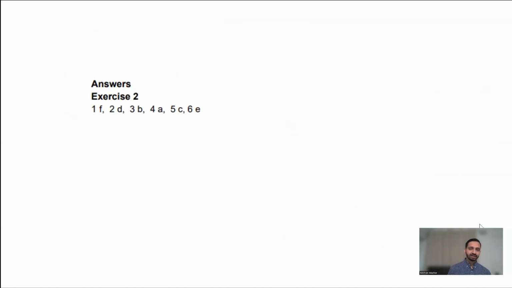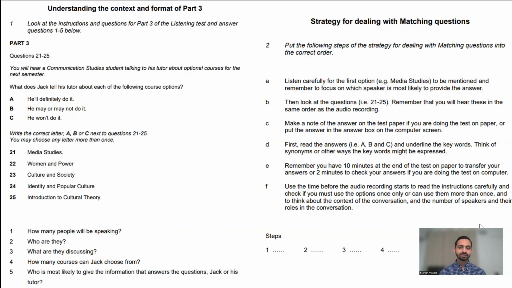All right, I hope you had a chance to look at this activity on your own. Let's discuss now the answers. So number one, first things first is going to be F, right? Use the time before the audio starts to read the instructions carefully and check if you must use the options once only or can use them more than once, and to think about the context of the conversation and the number of speakers and their roles in the conversation. Okay, that's the first thing you will do.